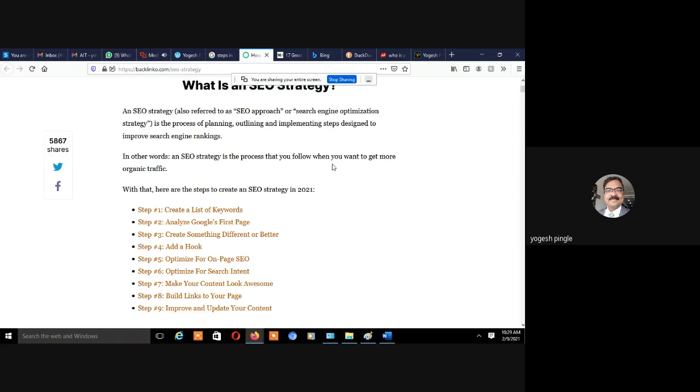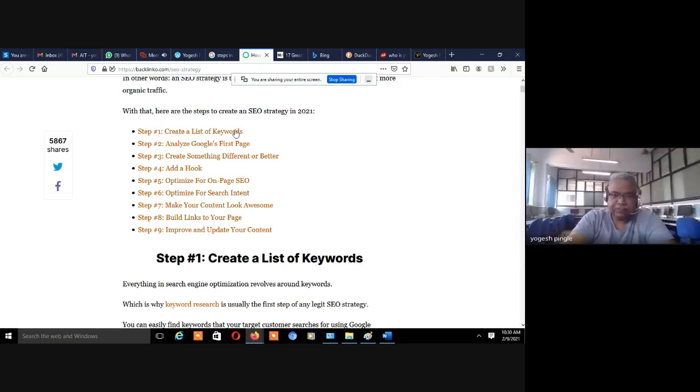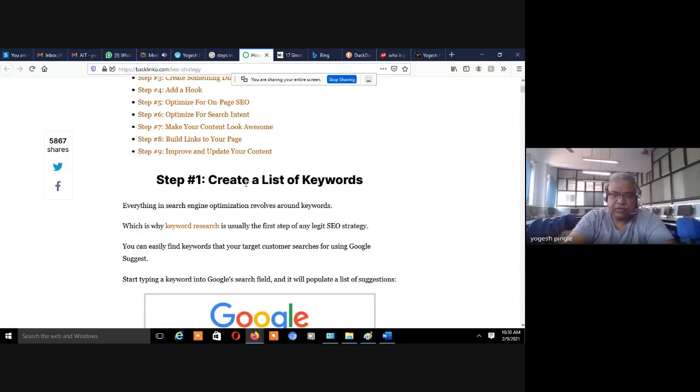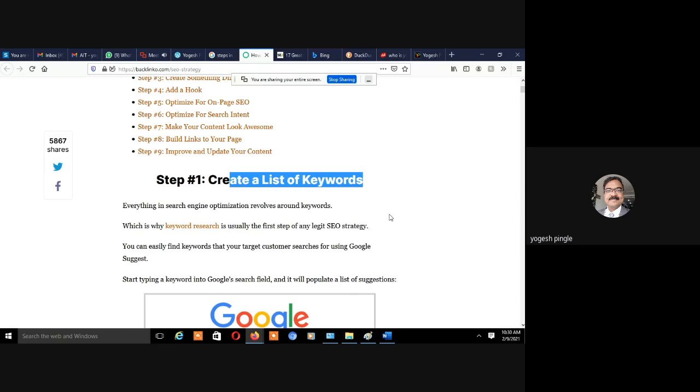ऐसा कुछ नहीं है. So see this, once you talk about SEO strategy, right, then how is it there, what is there? It is a process of planning, outlining and implementing the steps designed to improve the search engine rankings, right? And here are the steps to create a strategy. The first one is what, create a list of keywords.